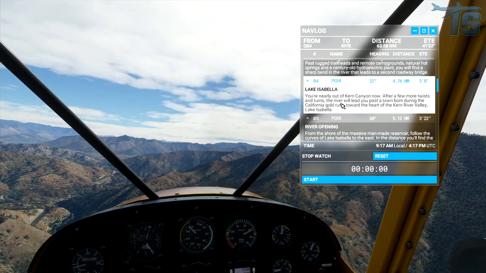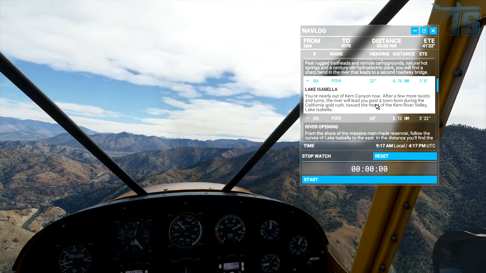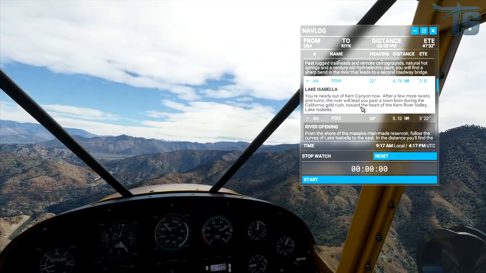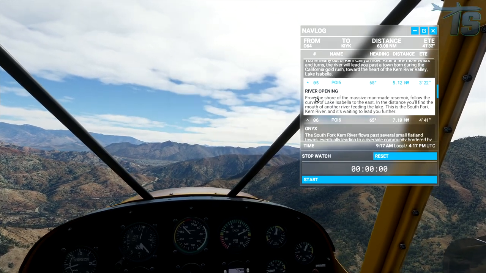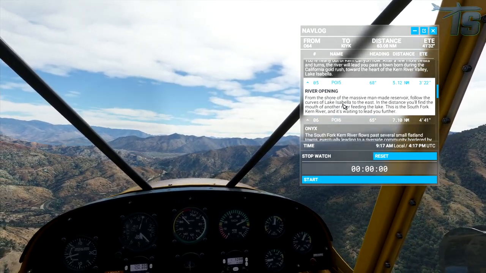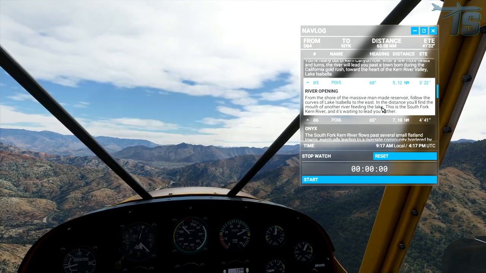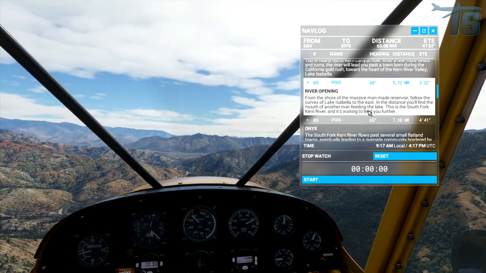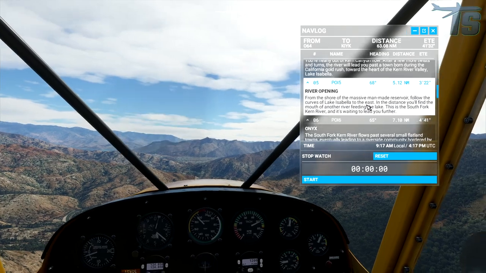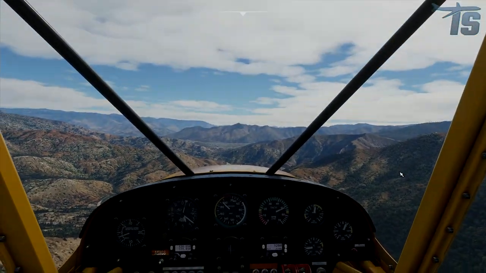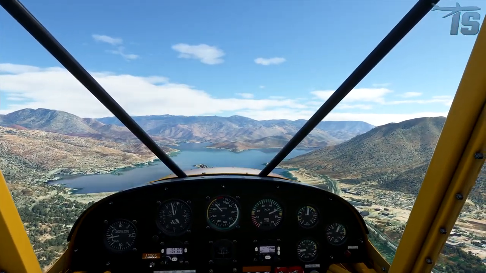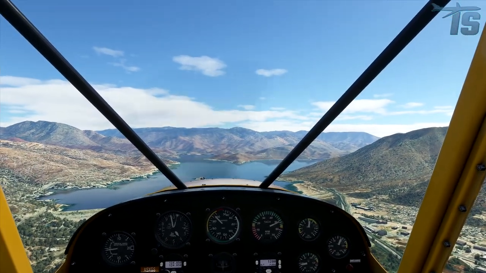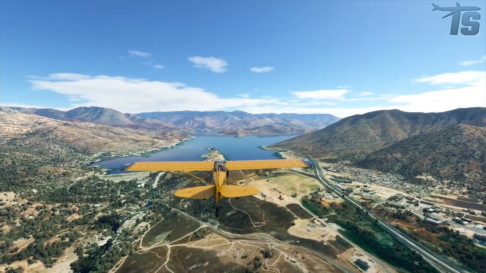After a few more twists and turns, the river will lead you past a town born during the California Gold Rush, towards the heart of the Kern River Valley, Lake Isabella. And then the river opening, this is where we're gonna follow the lake and the South Fork Kern River. So we're gonna go out, leave to the west, or to the east. Okay, so coming up on the lake. Let's go outside and take a look at it.